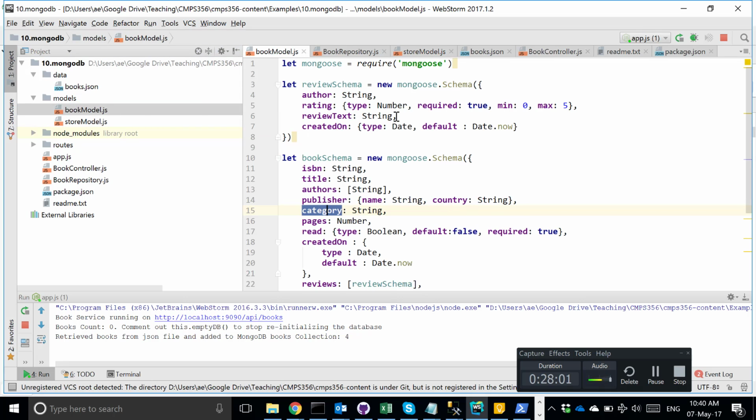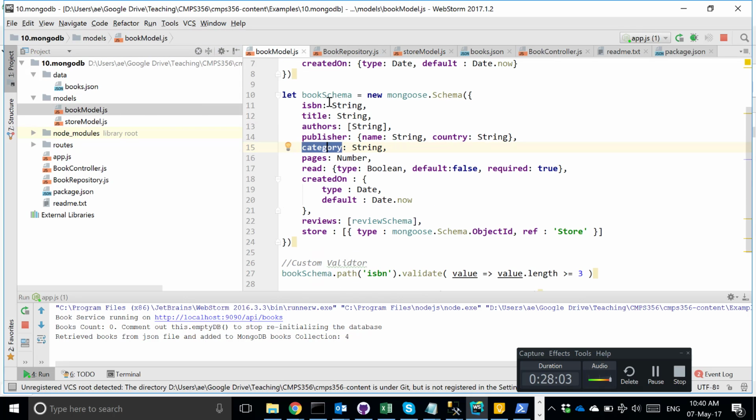So we've seen how we described the store schema. What about the book? So here is how we describe the book. The same thing, same principle. ISBN, what is the data type? String. Title, string. Authors is an array of strings. So it's very straightforward, as you can see. Publisher is an object. And then I describe what is the structure of this object. It has a name and a country. Category is a string. Number of pages is a number.